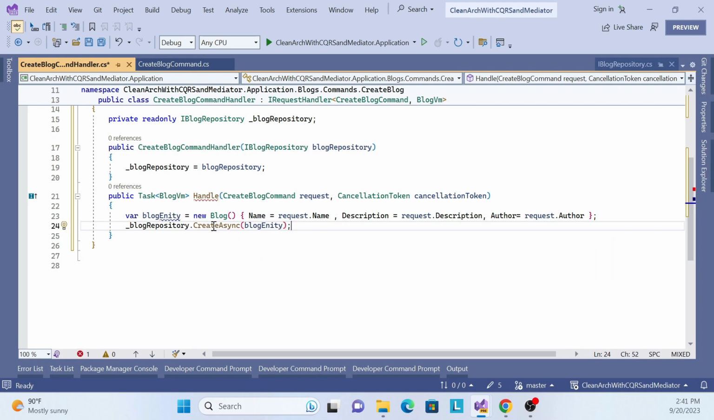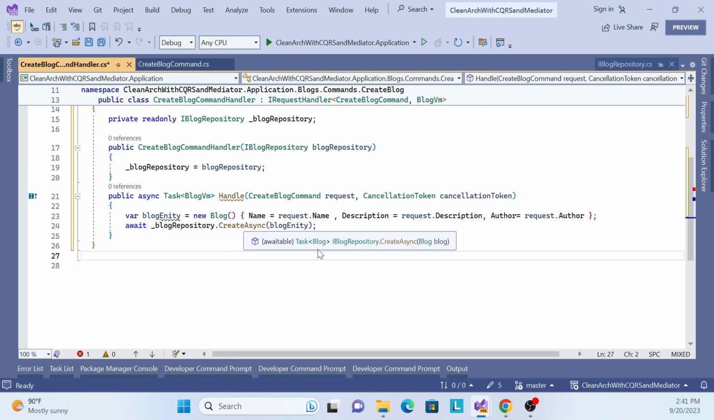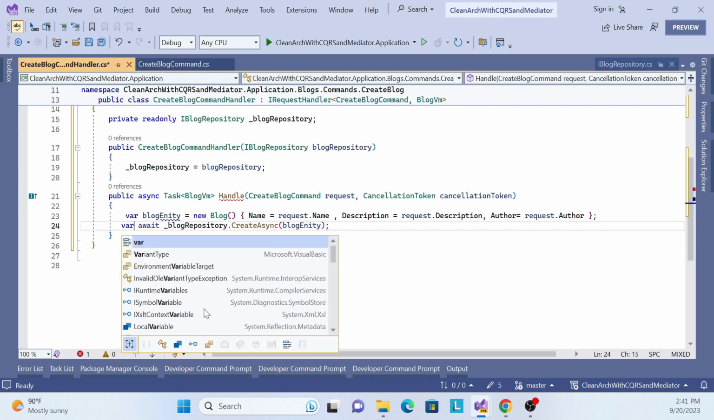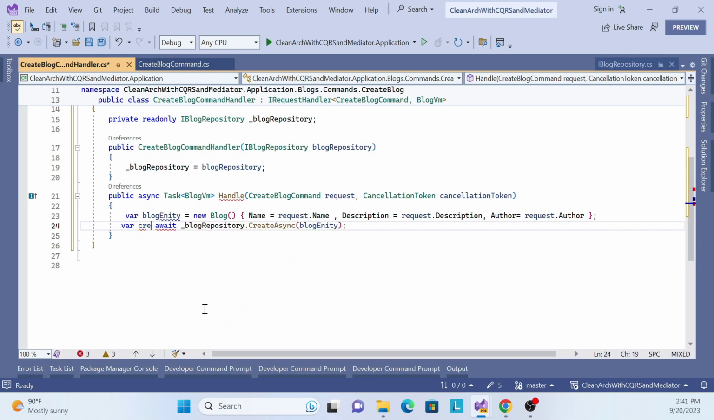And then this is an async method, so definitely we have to use await and async. Finally, in this method the repository is returning a domain entity. So again, for this domain entity, what we need to do is convert it to our view model. Similarly, we just store it over here as the created result, store it as a variable.